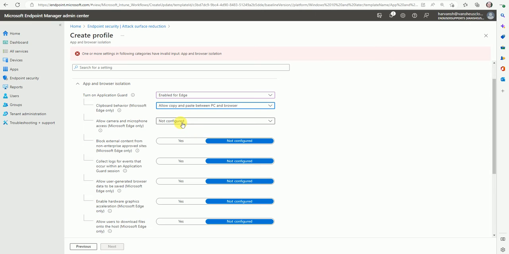Now here is another option, allow camera and microphone access in the Microsoft Edge only. So we're going to select no. And here is block the external content from the known enterprise sites from the Microsoft Edge only. So we are not going to select it here. What does it mean? You can read it from here. Block content from the unapproved site from loading. The policy setting is supported for the Microsoft Guard and the Microsoft Edge only.